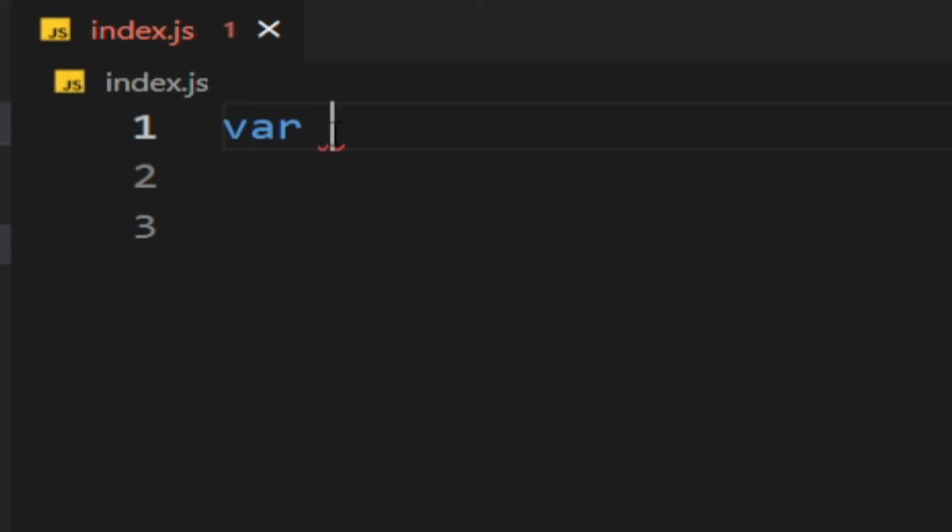across the file. And from the word variable, a variable is varying. It means that this value will keep on changing. You can change it across the program. Now we'll start by writing var.